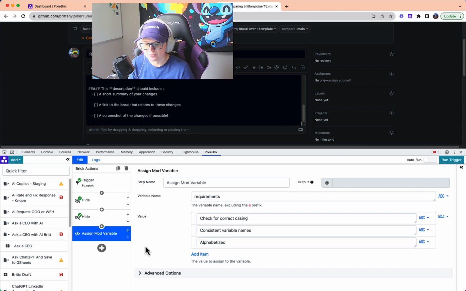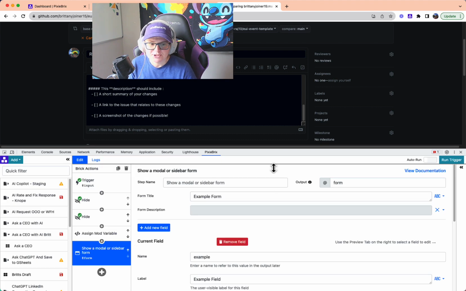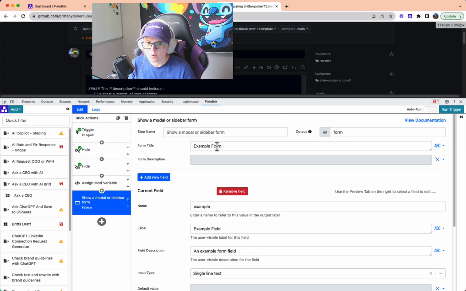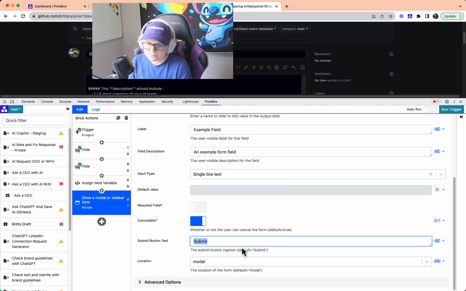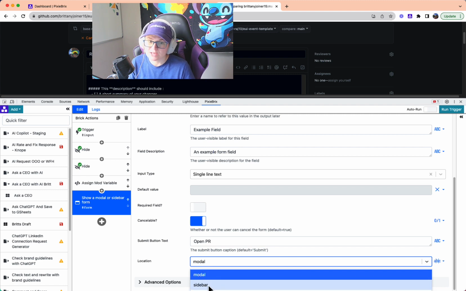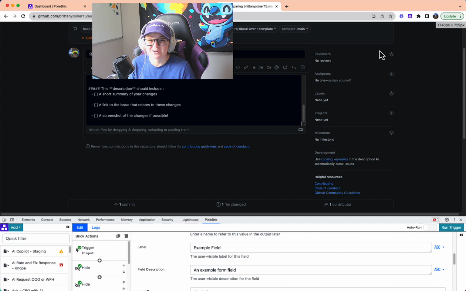Next, what we need to do is add the show a modal or sidebar form. And to do that, we're going to give it a title. We'll just call it PR checklist. And scroll down to the bottom here. We're going to give it some submit button text. We can change that to be open PR or something like that. And then for the location, you could choose a modal or a sidebar. I'm going to choose the sidebar because I want it to be over here on the side and not in the way of what I'm trying to look at here with my PR.